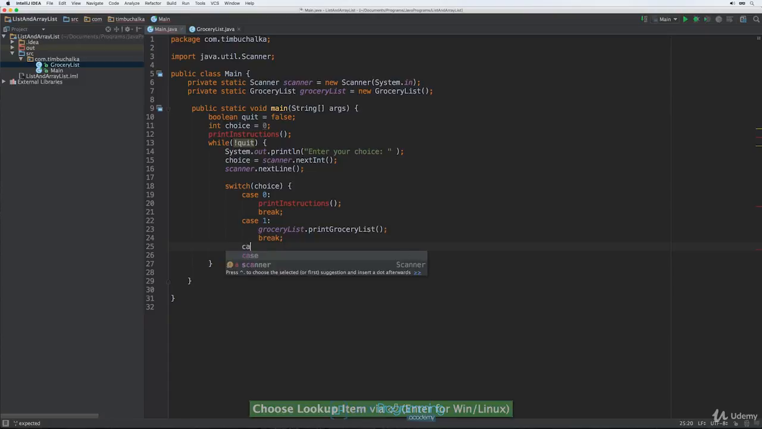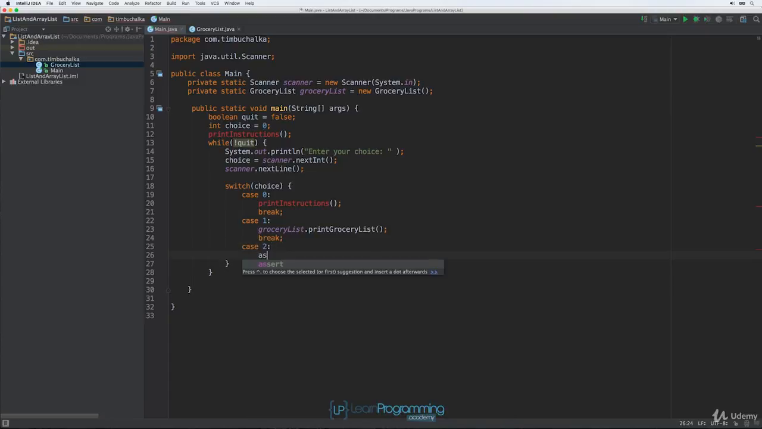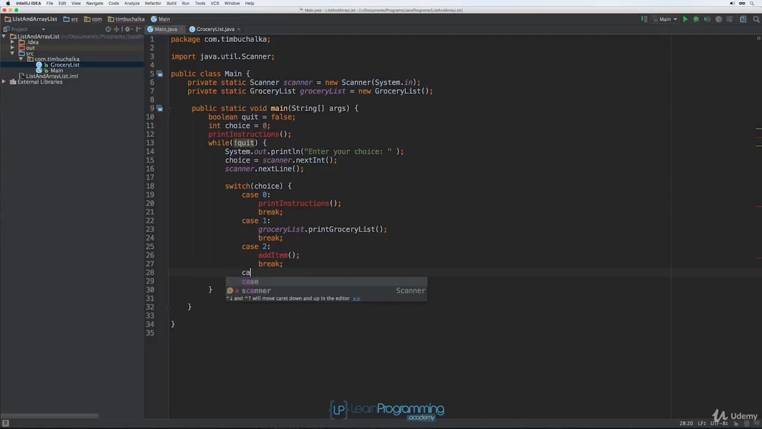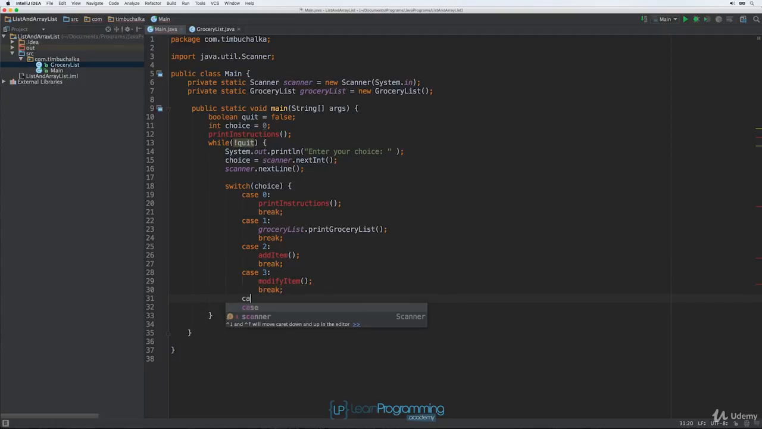Case 2, we're going to add an item. And we're going to write that code shortly. And we'll also break out of it once we've done that. Okay, so case 3 is going to be modify. 3, we're going to write modify item and break. Case 4, remove item.